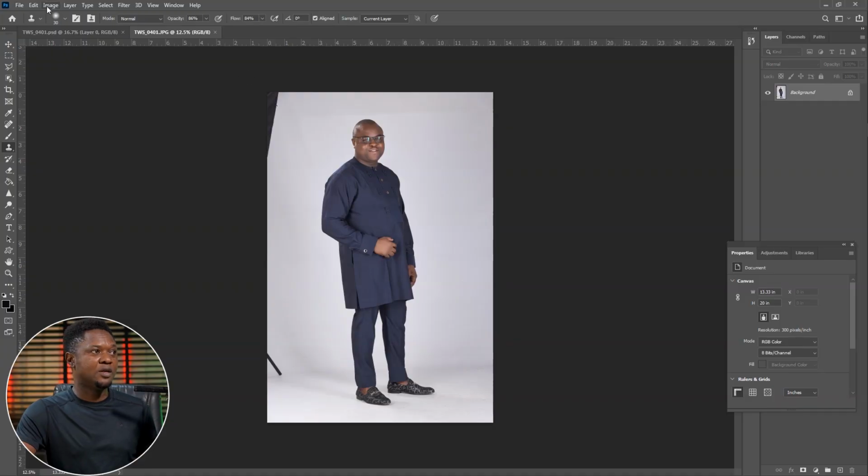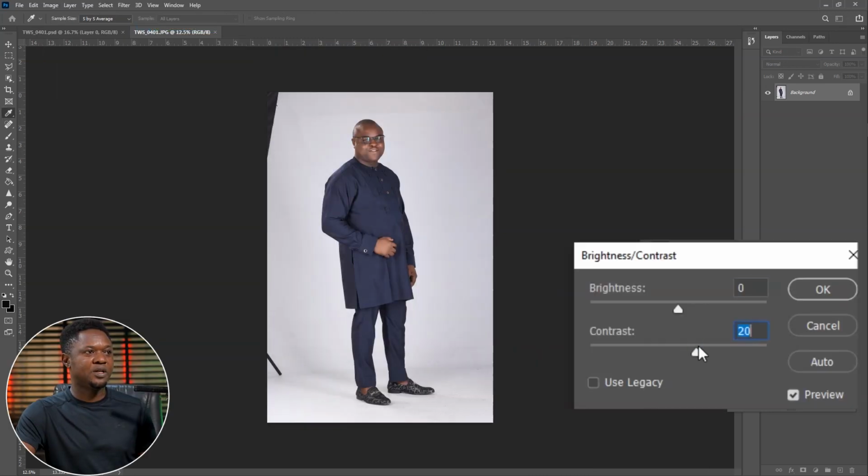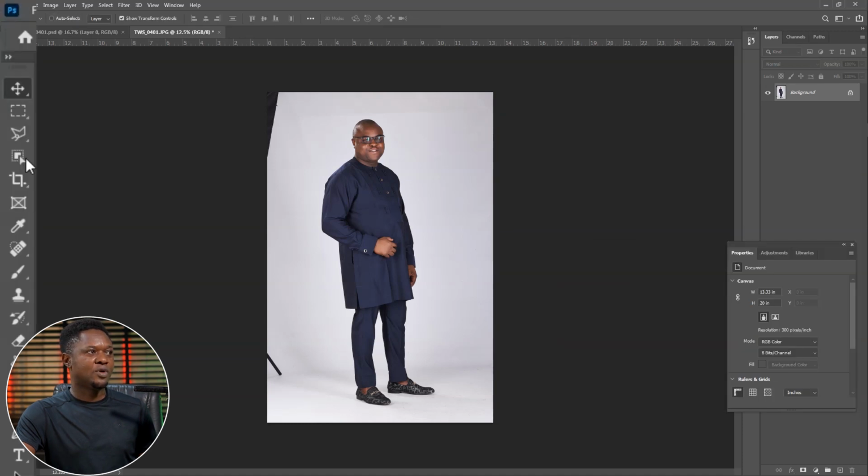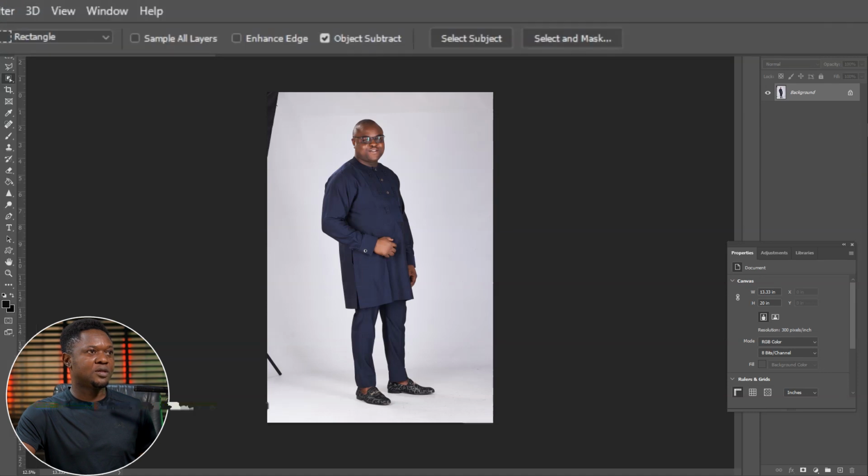Here is the image we are going to be using, but before we start, we go to our image adjustment, brightness and contrast. You just have to put a little contrast to remove haze from this image. I think it's okay this way. The level of the brightness is okay. Let's leave it this way at -2 and 42 contrast. Then hit OK. Then we have to go to our object selection tool and select subject.